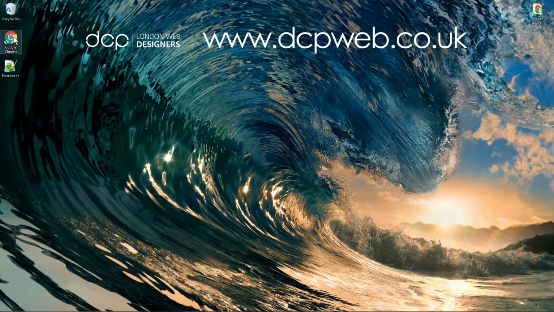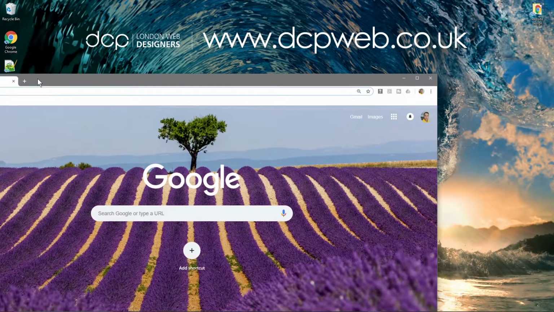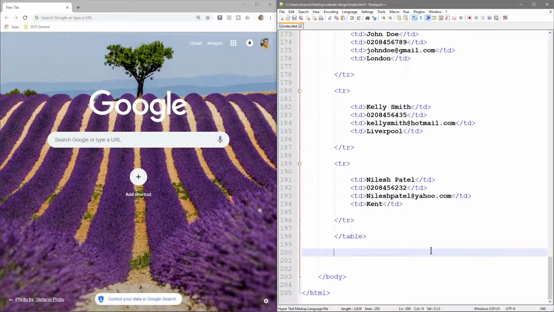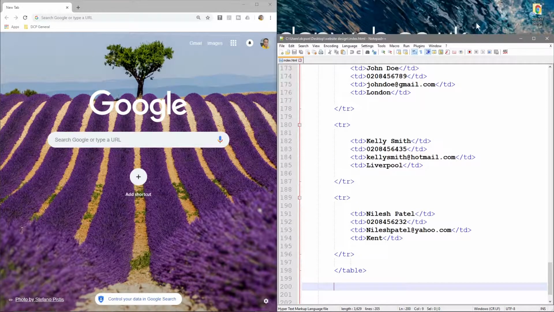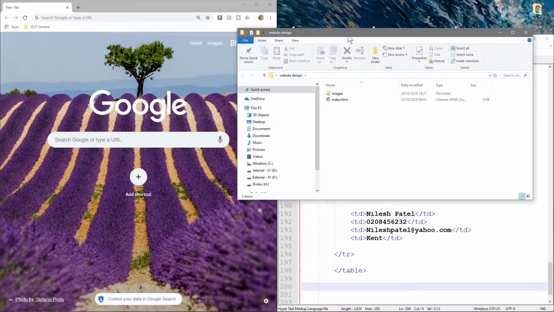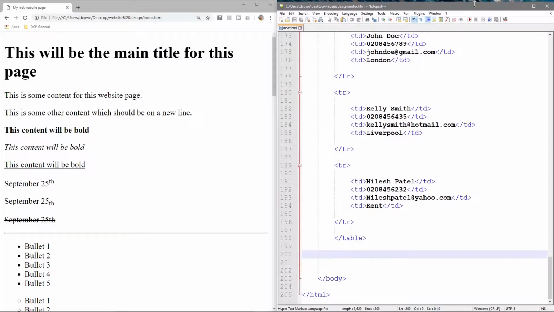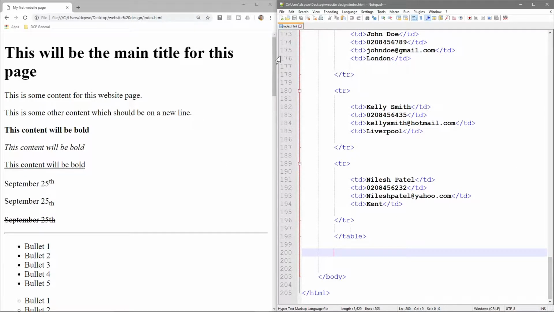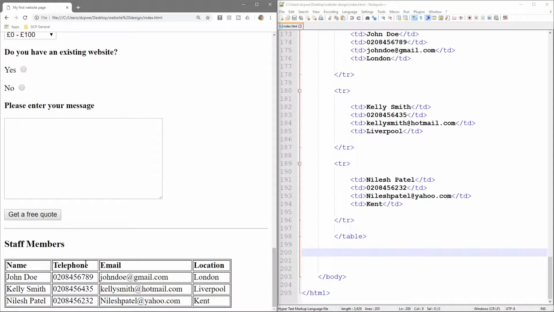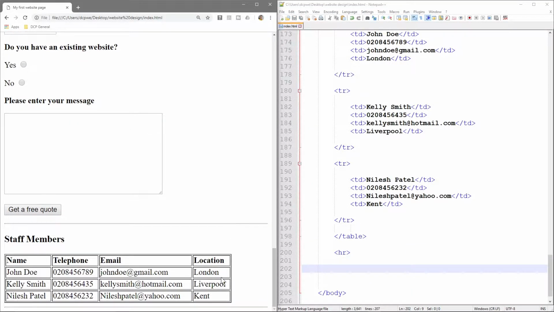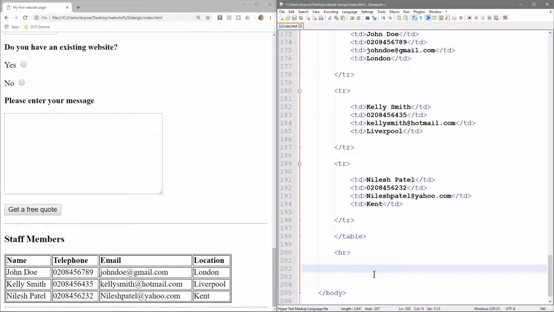So let's open up our web browser and our notepad file. The last thing we did was create this table. Let's open up this folder and drag and drop the HTML page into the browser. If we scroll all the way down, we'll see our table here. Let's put in a horizontal rule, so we get a line here. Just remember to save it, and when you refresh you'll see a line here. And we want to add some links.